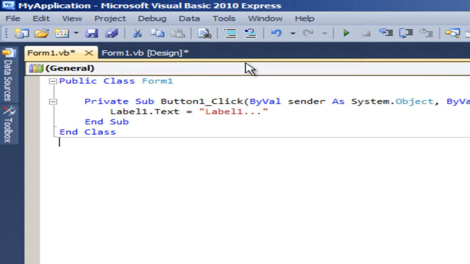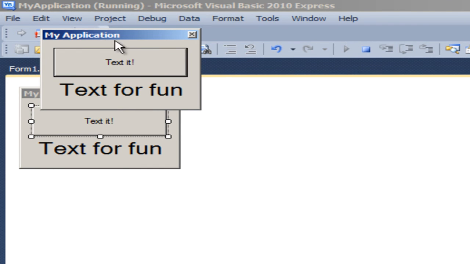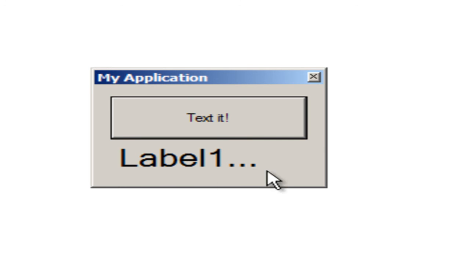Now we're finished with the code. We go back to our program and run it. Now we have our program. So here is that text for fun, and if we press the text it button, it says label 1. I'm going to make a part 2 that will show you how to code this program. Thank you many times for watching, and goodbye.